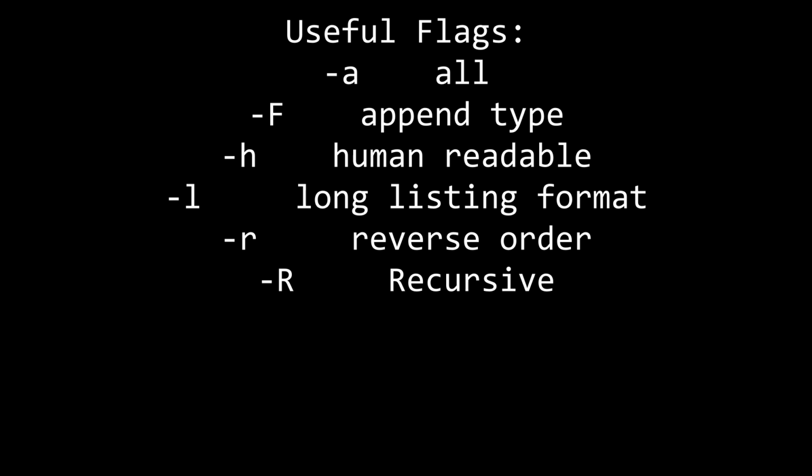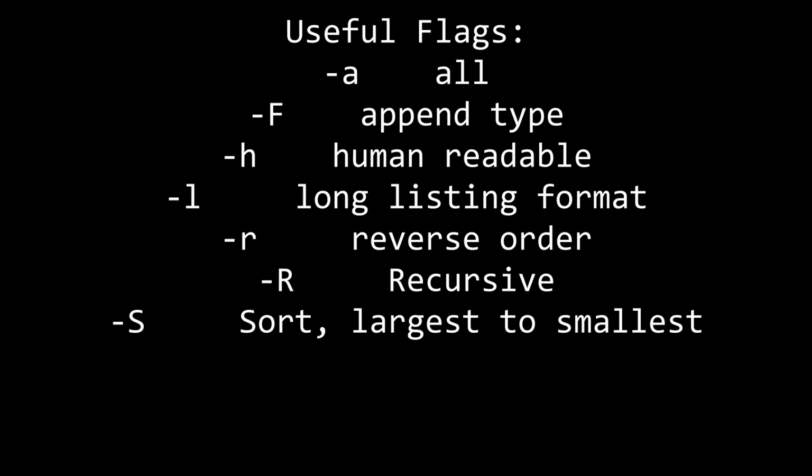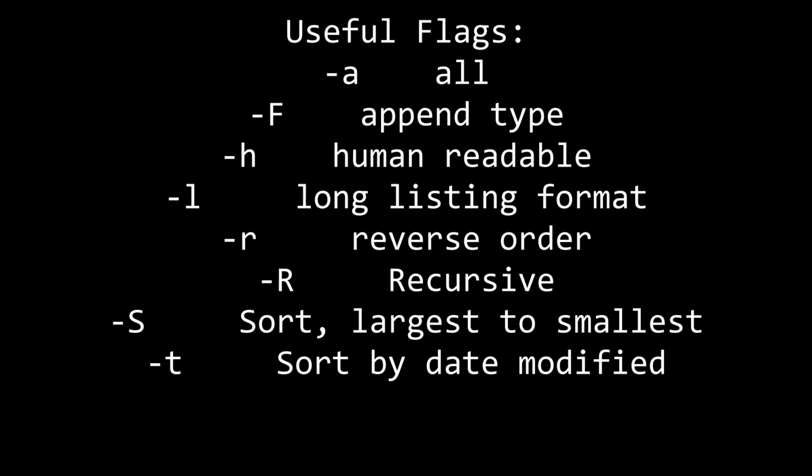Dash capital R, lists all folders and their contents recursively. Dash capital S, sort largest to smallest. Dash t, sort by modification time, newest first. Dash 1, list the contents with each item getting its own line.